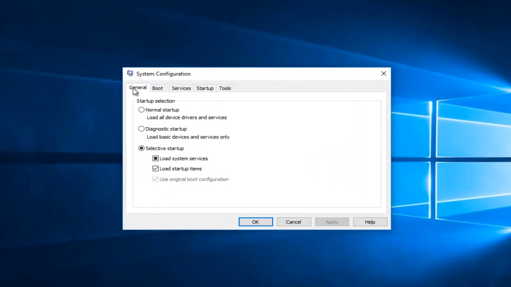Underneath the General tab, you want to select Selective Startup. And then you want to uncheck Load Startup Items. So if this option is not selected, you want to select this, and then again, you want to uncheck Load Startup Items. Load System Services can stay checked. You want this to be filled in.